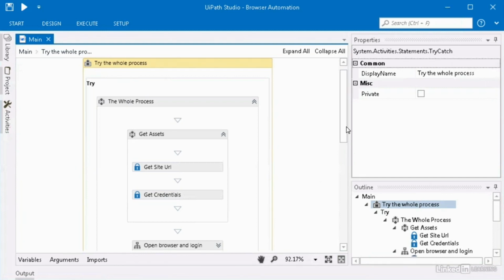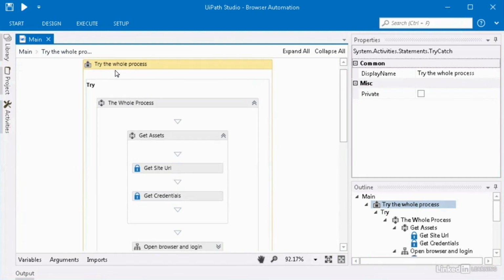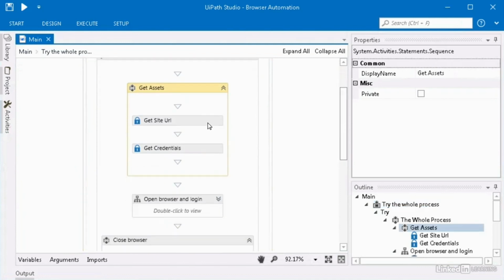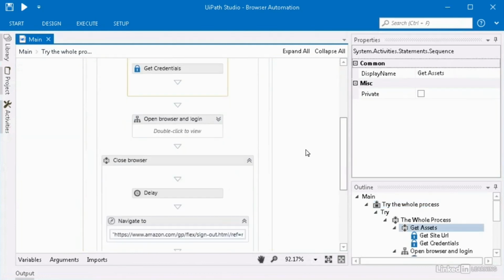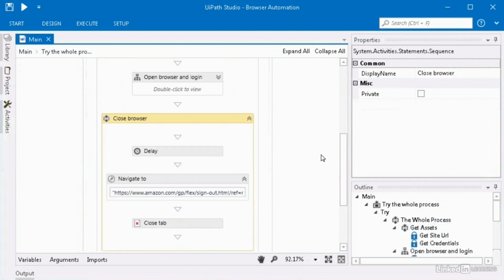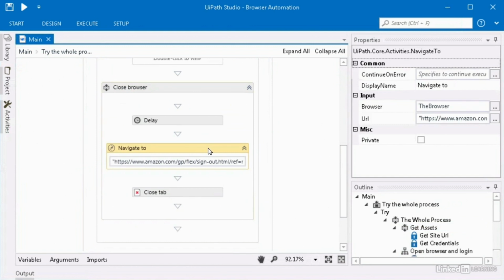So from our previous lectures, we now have a robot that tries to do a whole process, which first gets assets from Orchestrator, including the URL and credentials, then goes into a flowchart to open the browser and log in, and then has a sequence which navigates to a sign out page and closes the browser.